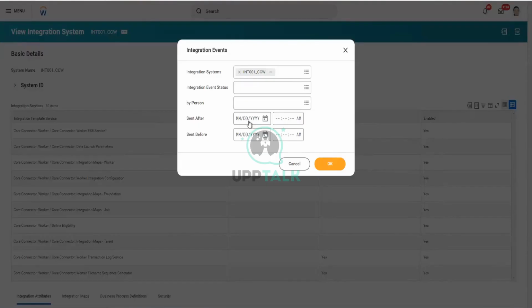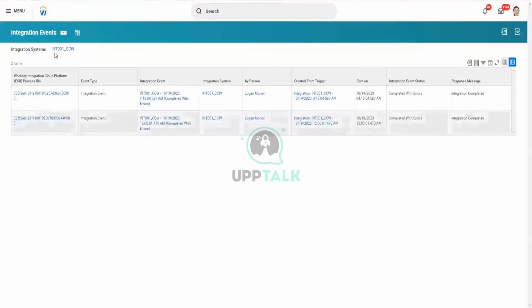I will give here McNeil. I will give the started and end date, and then I'll get the integration events. Here I'm just getting the integration events. Clicking on this is one way of getting the integration events.